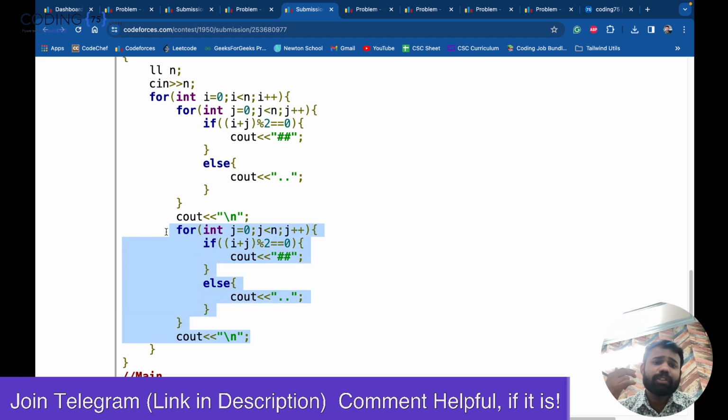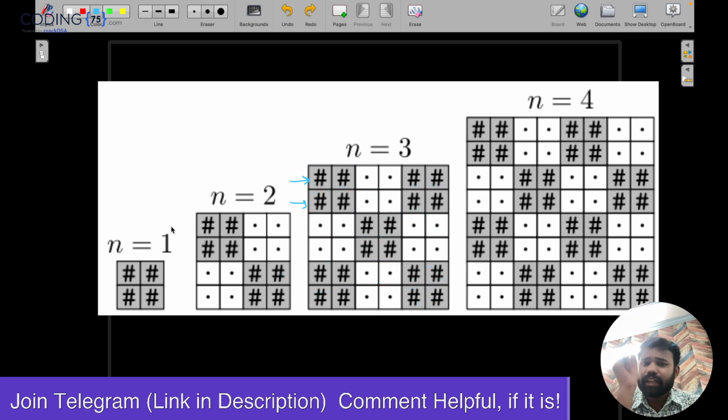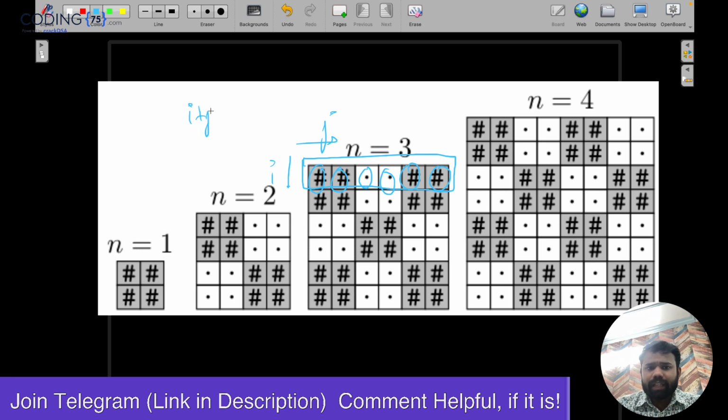But how are the elements of the row printed? In the case of elements also, you can see, guys, that each symbol is repeated. If you see just this row, hash is printed 2 times, then dot is printed 2 times, then hash is printed 2 times, and so on. But how are they printed? If you take the row number as i and the column as j, when i plus j is even, a hash is printed. And when i plus j is odd, a dot is printed.